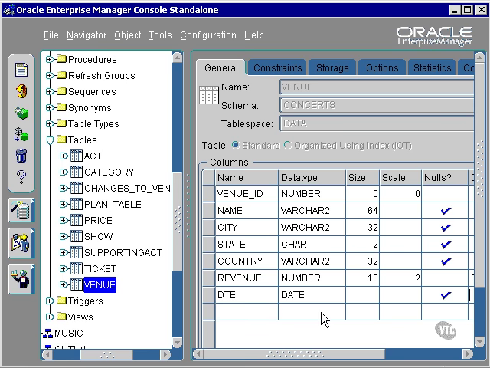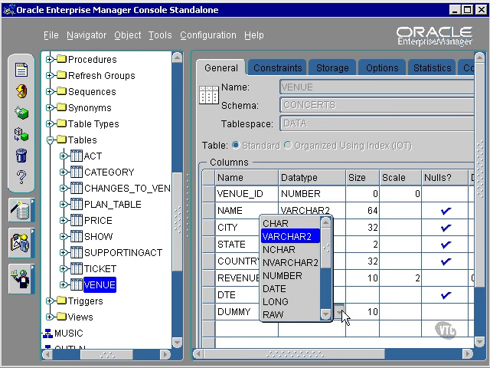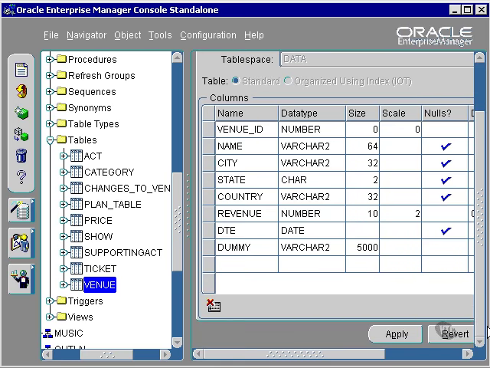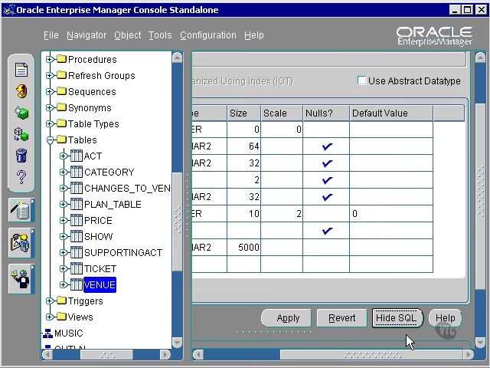What other data types do we have? Let's go and create a dummy field. Well, let's call it dummy, just so we can look at some other data types. Char and varchar. So let's create a varchar field. The maximum size on a varchar field is 4,000 characters. Let's test that. So let me go and create 5,000 characters. Now we go down to here, and we show the SQL window.